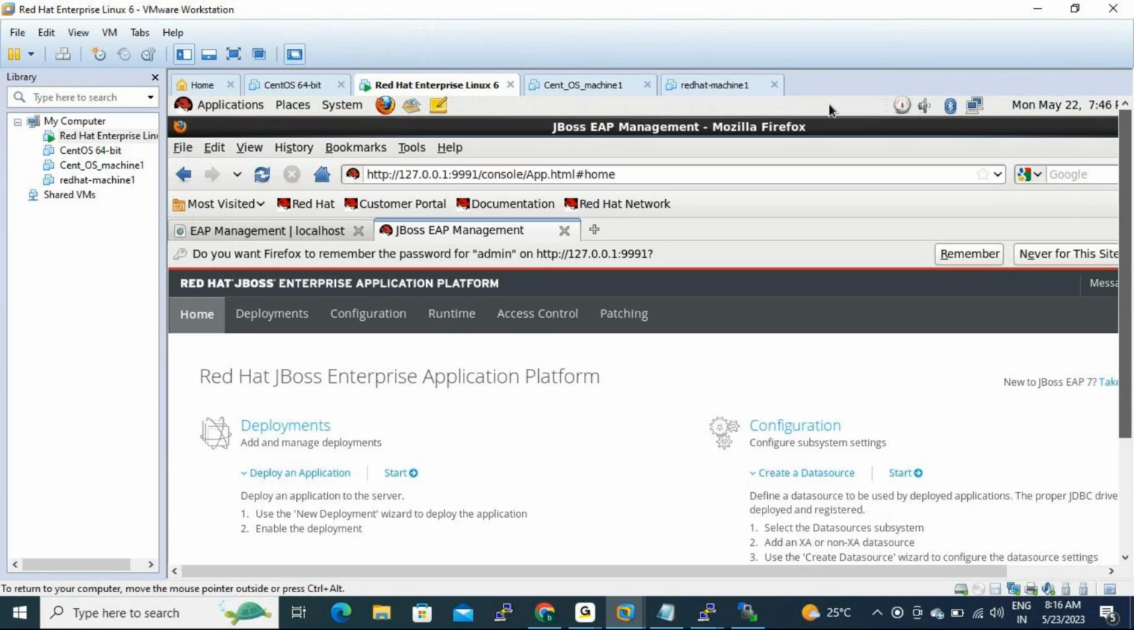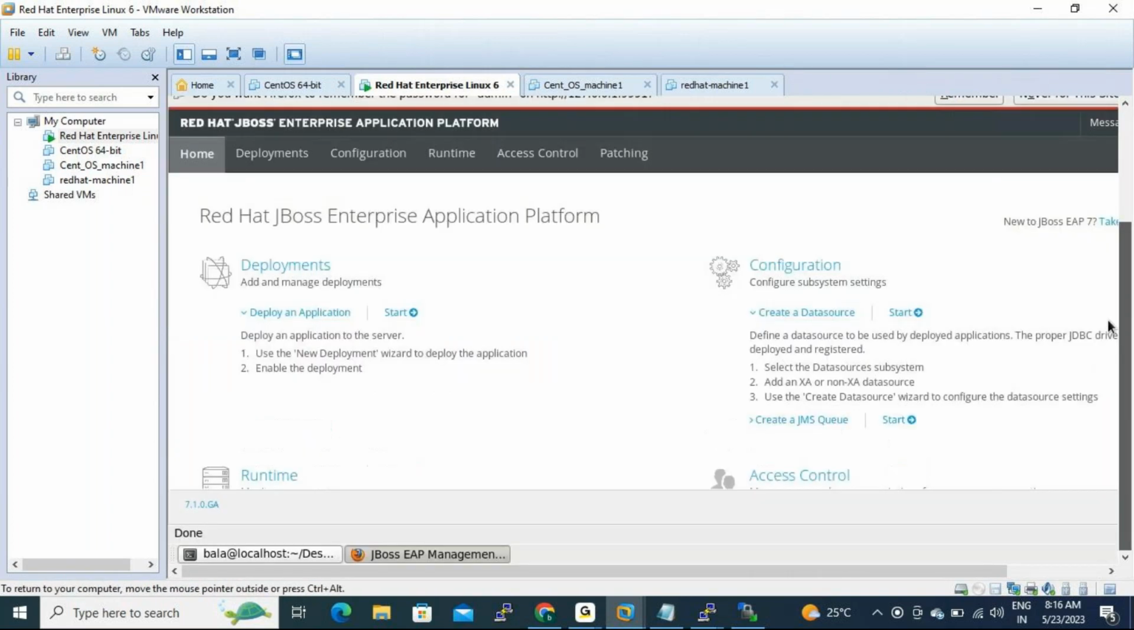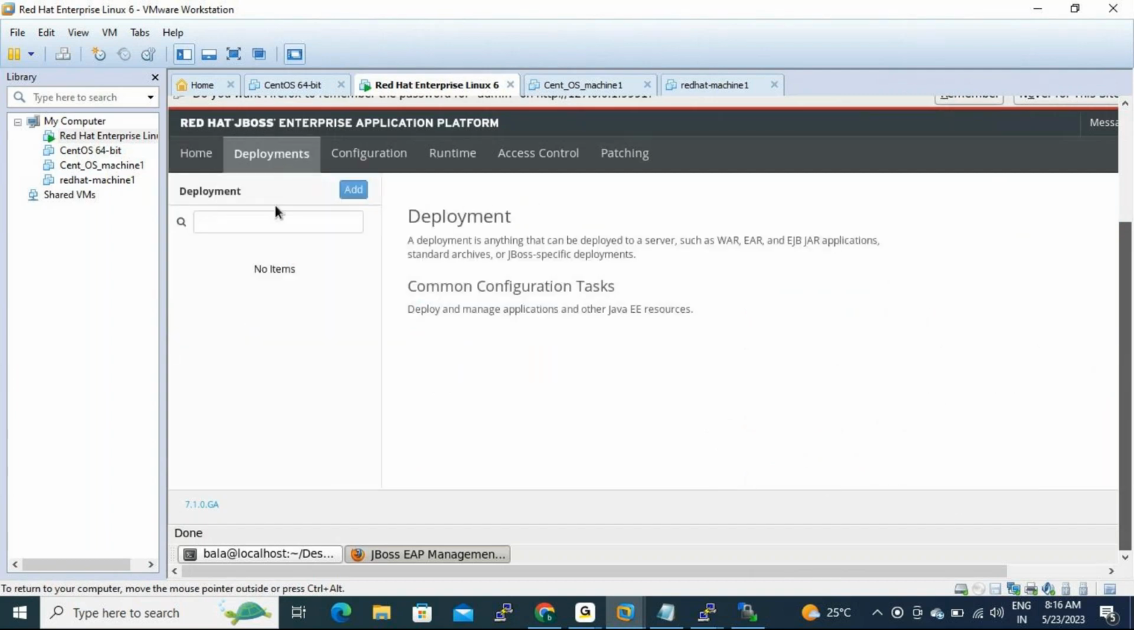So how to do it? You can see now. If you want to deploy an application by using the admin console, click on deployments. Okay, click on add.